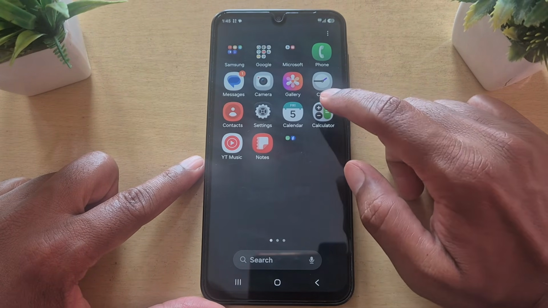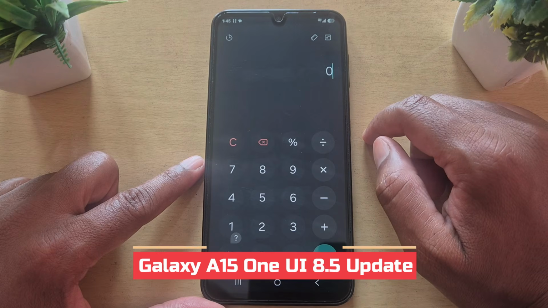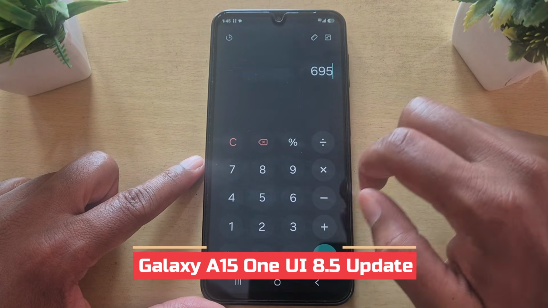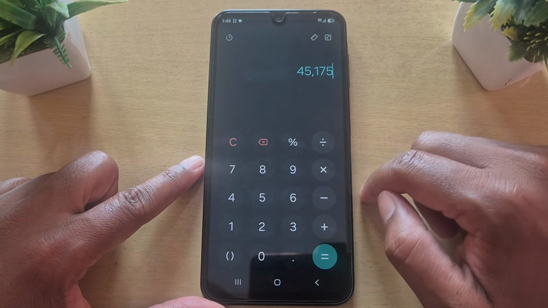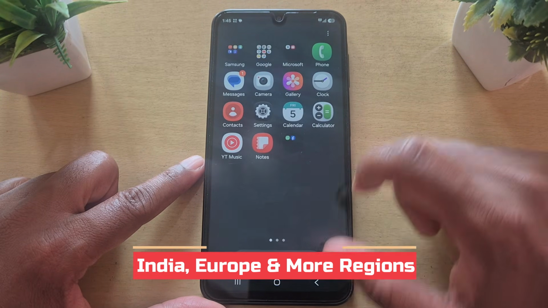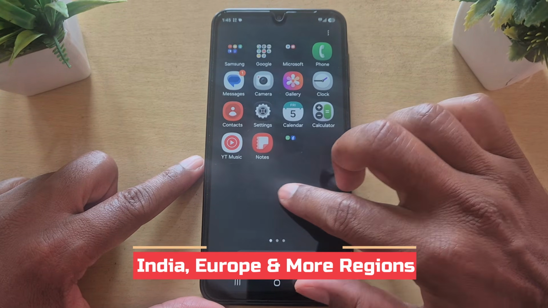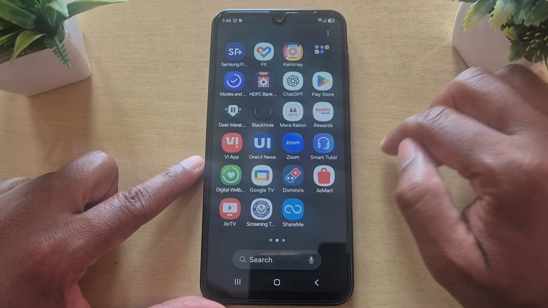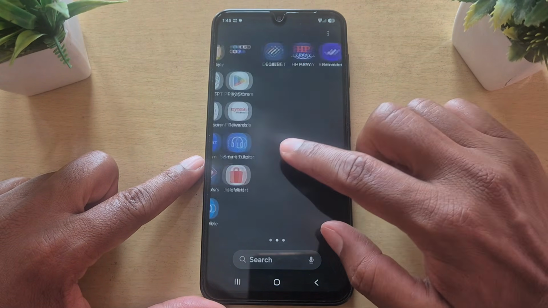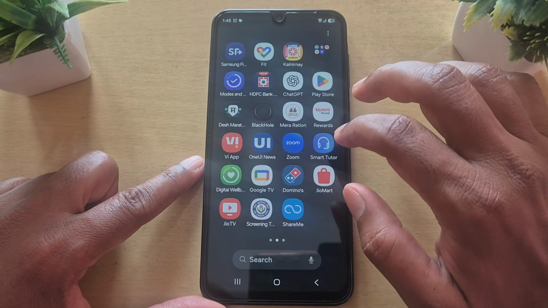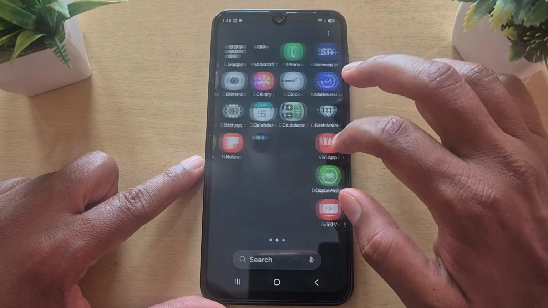Samsung has started expanding the Stable One UI 8.5 update for the Galaxy A15 to more countries after its initial release in South Korea. The update is now reaching users in India, Vietnam, Singapore, Taiwan, the UAE, and several European markets. If you own a Galaxy A15, you should start checking for the update because it brings Android 16 along with Samsung's latest One UI 8.5 software experience.